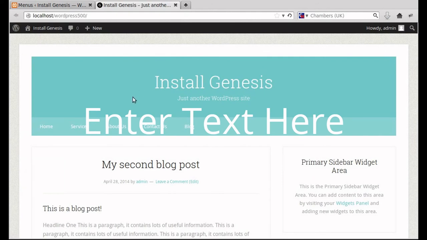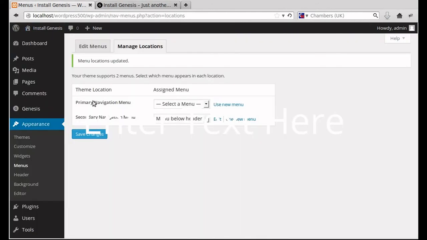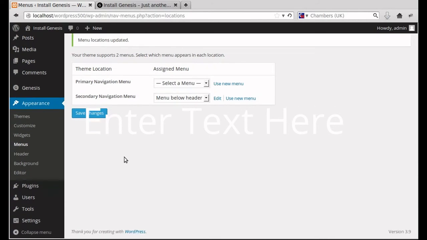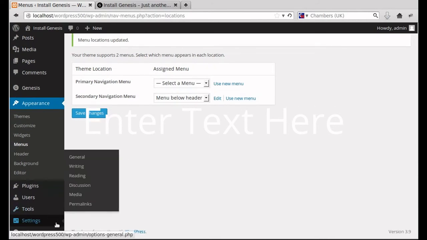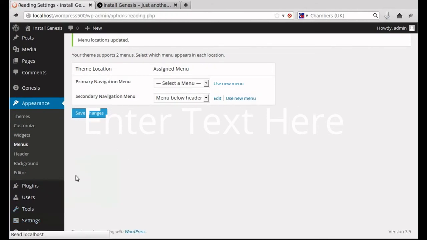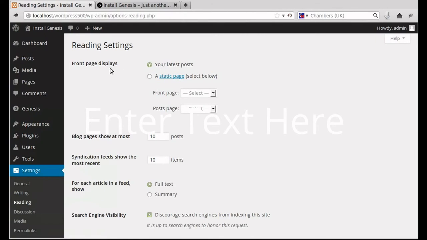Now what we need to do is set the home page to be one particular page. So we need to go to settings, reading, and this way it says front page displays. At the moment it shows a list of blog posts. We want the front page to show a particular page, so click a static page there. Then our front page wants to be home.